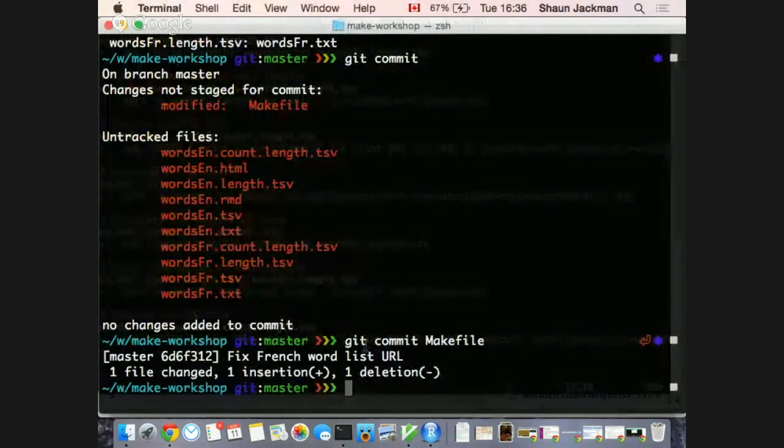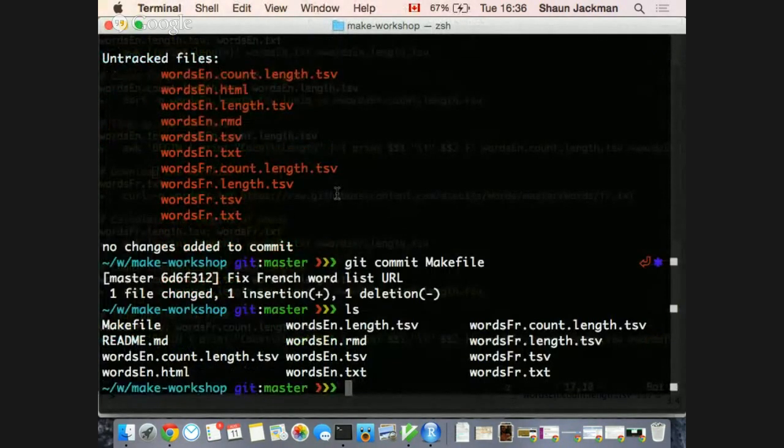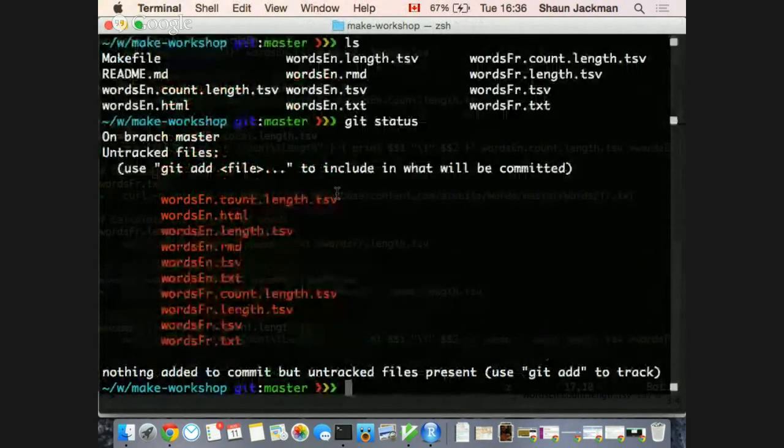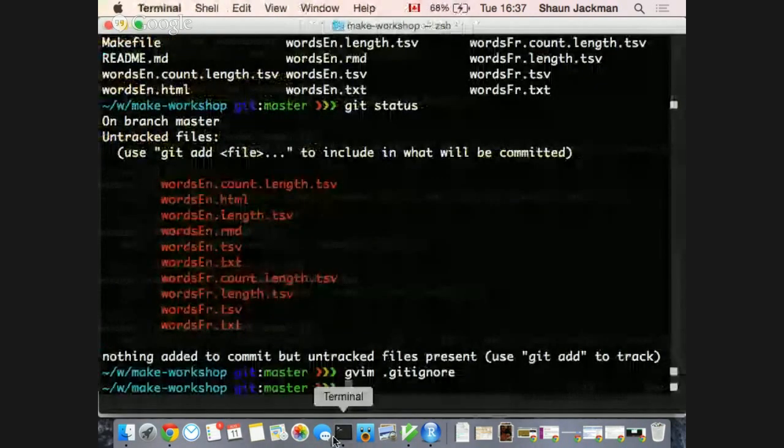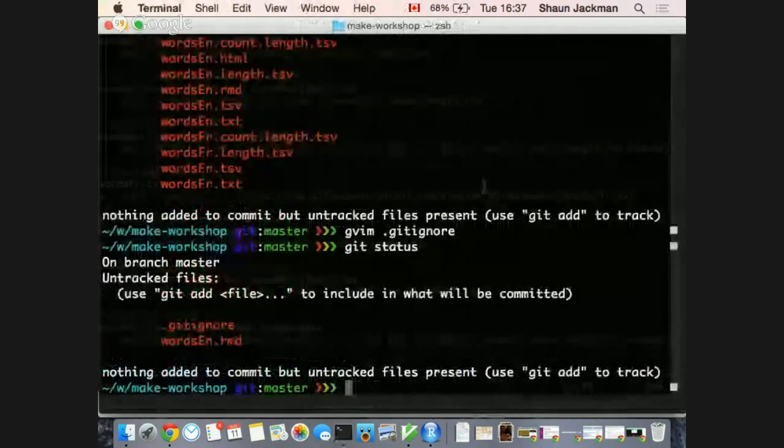And what Bruno was saying was about adding these untracked files to the .gitignore file. So when I run a git status, it says all these files are untracked and maybe you want to track them. I don't in fact want to track them, so I'm just going to tell Git to ignore them. So I'm going to create a file called .gitignore and say I have no interest in *.txt, *.tsv, or *.html. And now when I run a git status at the command line, it will say the only things that aren't tracked are .gitignore and words.Rmd.